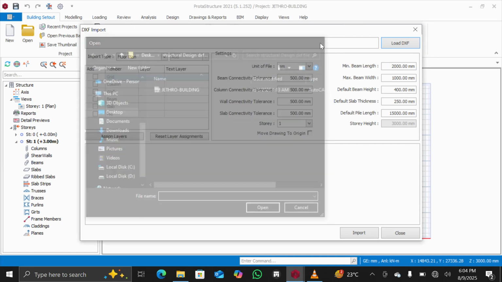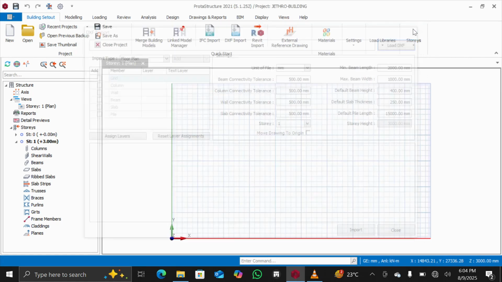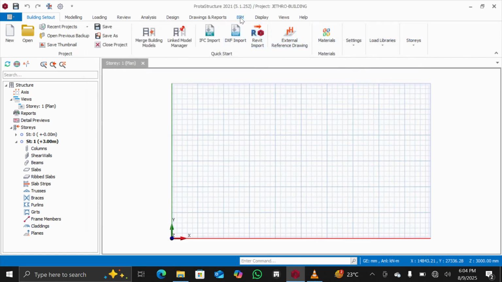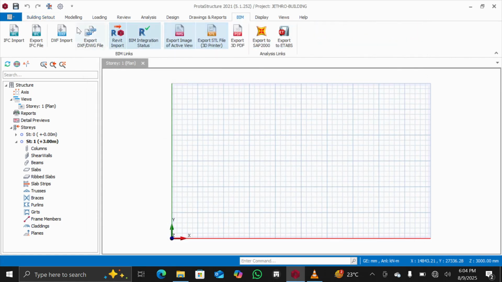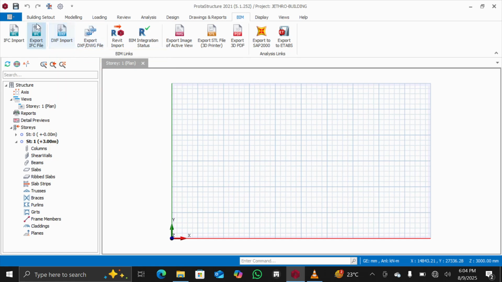But before I load my DXF file, I want to show another alternative. Another alternative is here you can come here to Beam, and you can also access the different import options. You understand? But as you said, all you are interested in is DXF import.